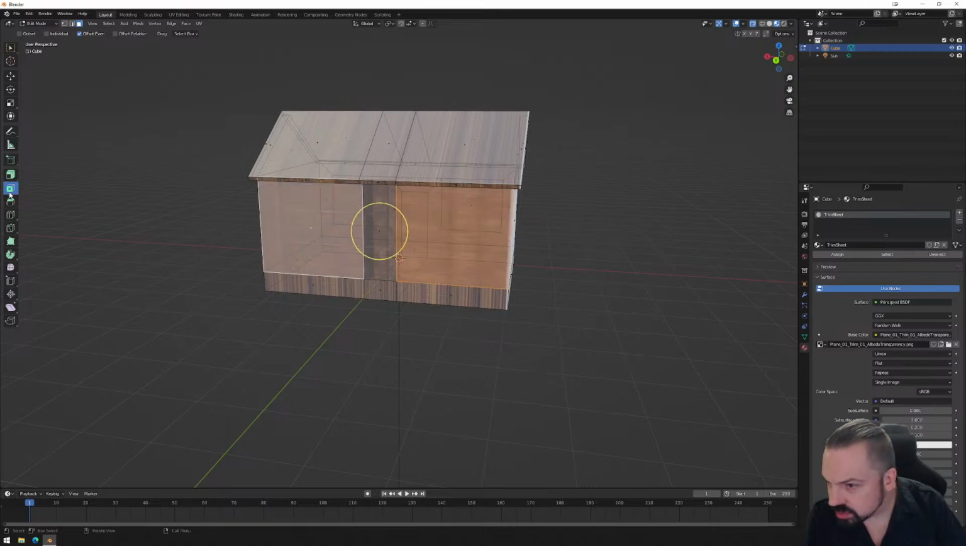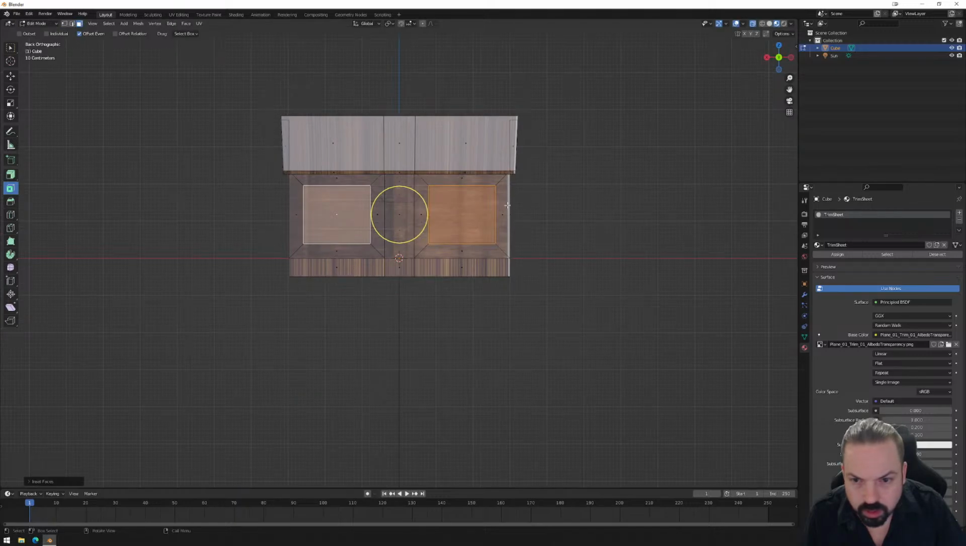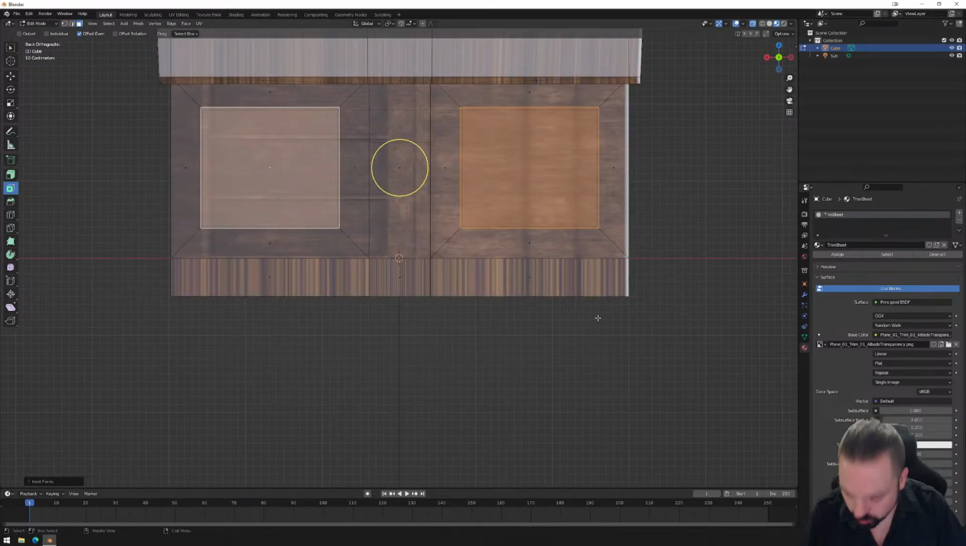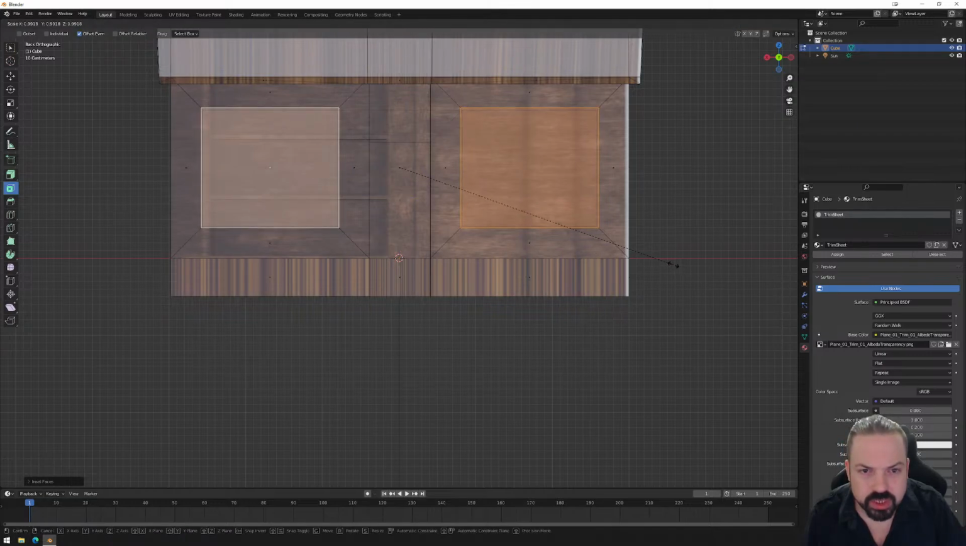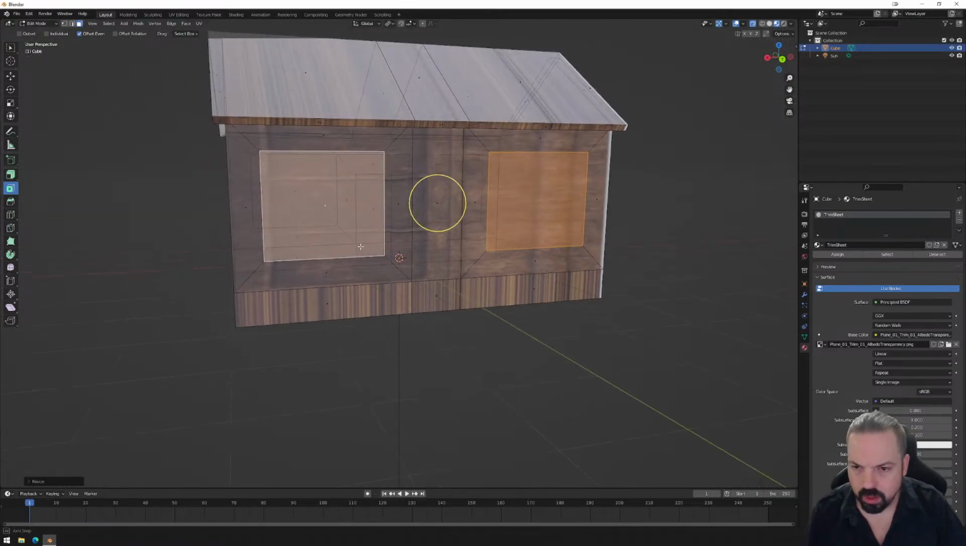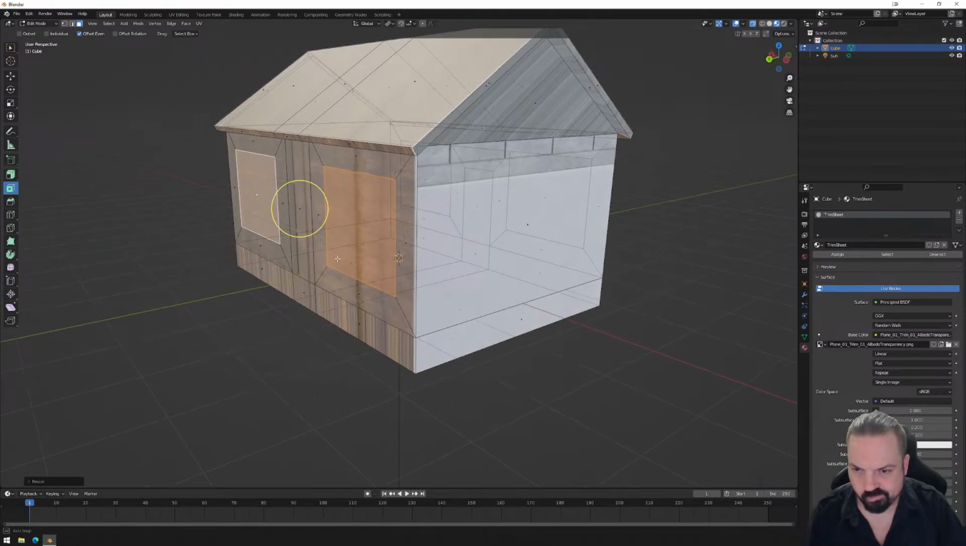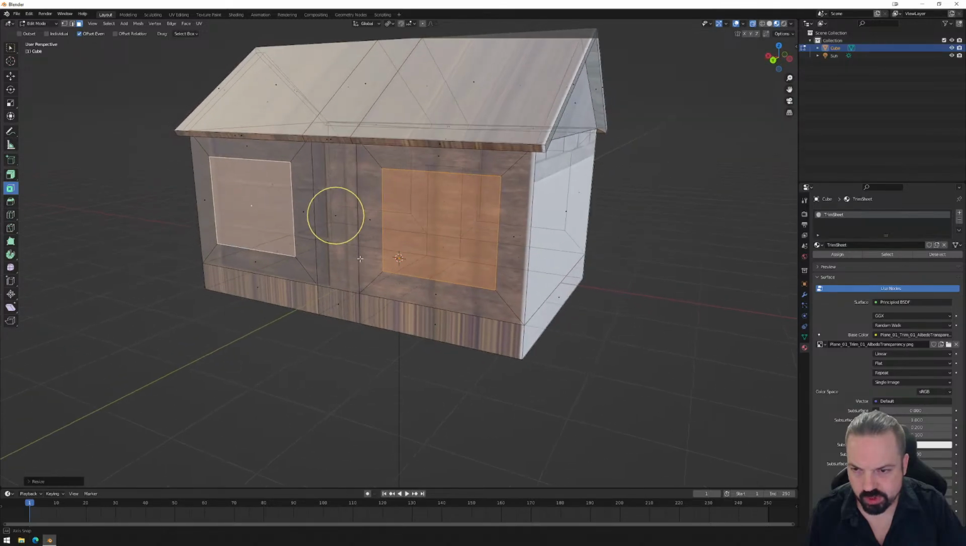Same with these. Let's just make a couple of windows. Kind of want to make these the same. That's not what we want. We want individual origins, and then scale that down. And that's good. Yeah, that works.